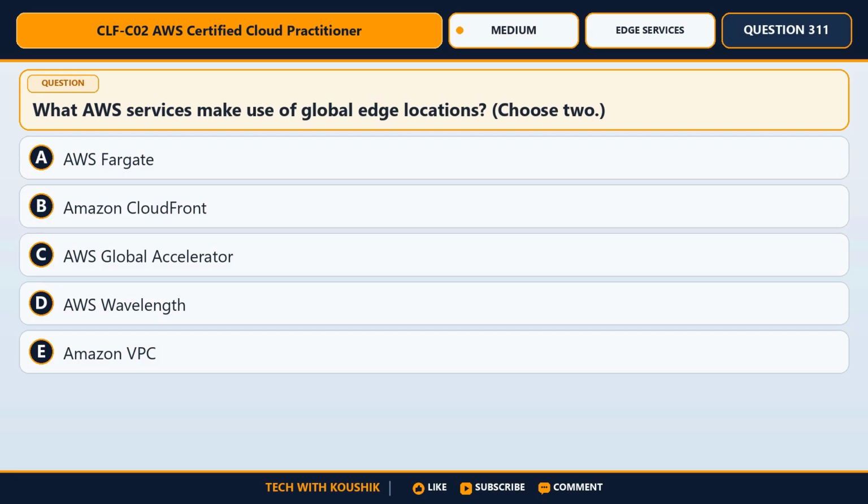Question number 311. What AWS services make use of global edge locations? Choose 2. Option A. AWS Fargate. Option B. Amazon CloudFront. Option C. AWS Global Accelerator. Option D. AWS Wavelength. E. Amazon VPC.